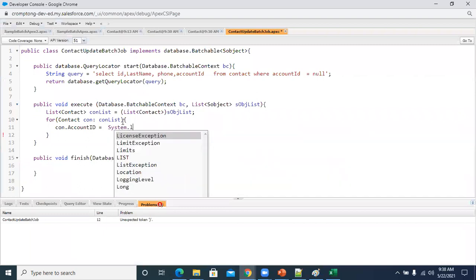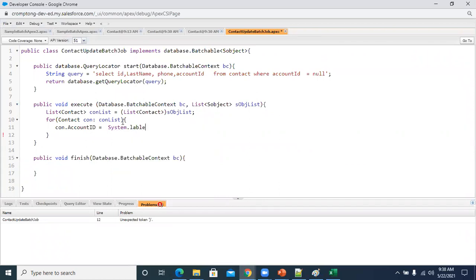System dot label, and I'll put my label name like this. Let us see whether it will come or not. Okay, it is not coming. Let me remove this option.